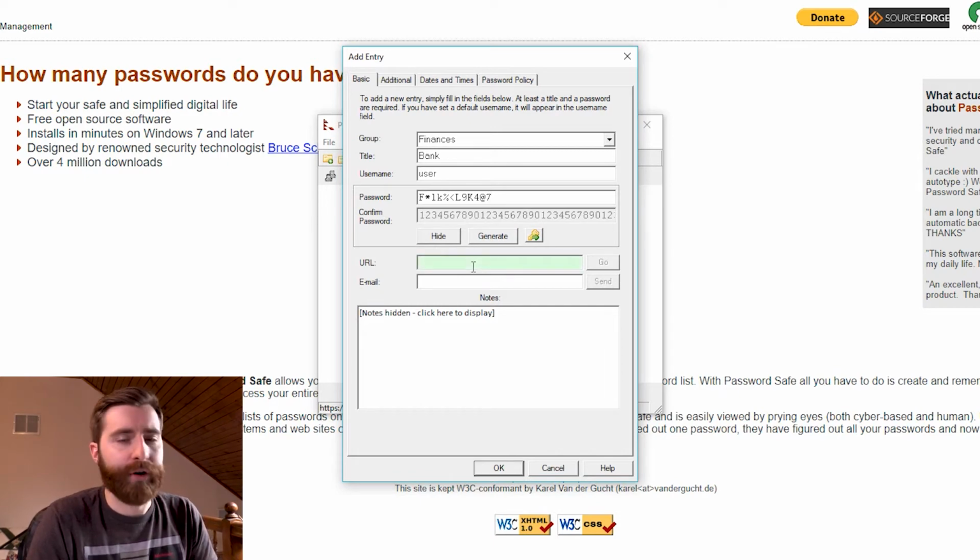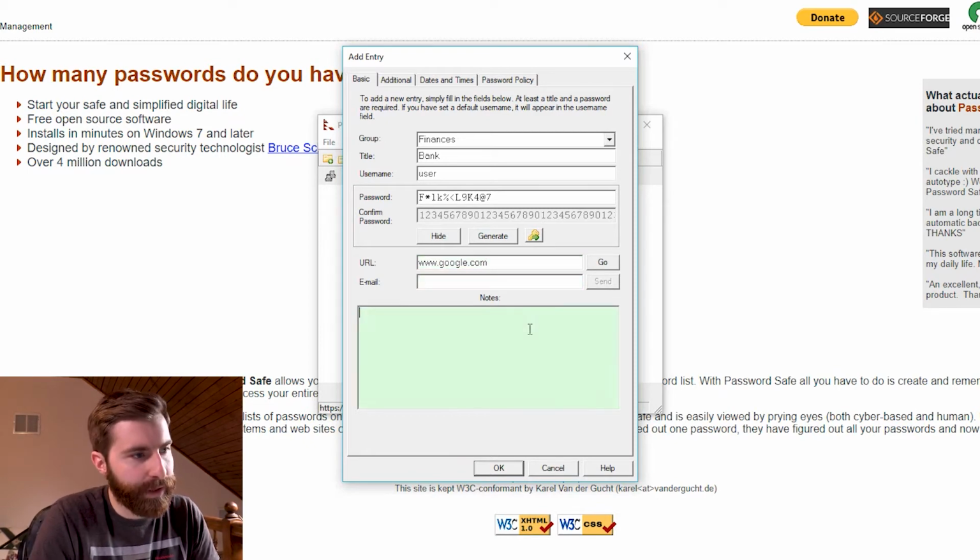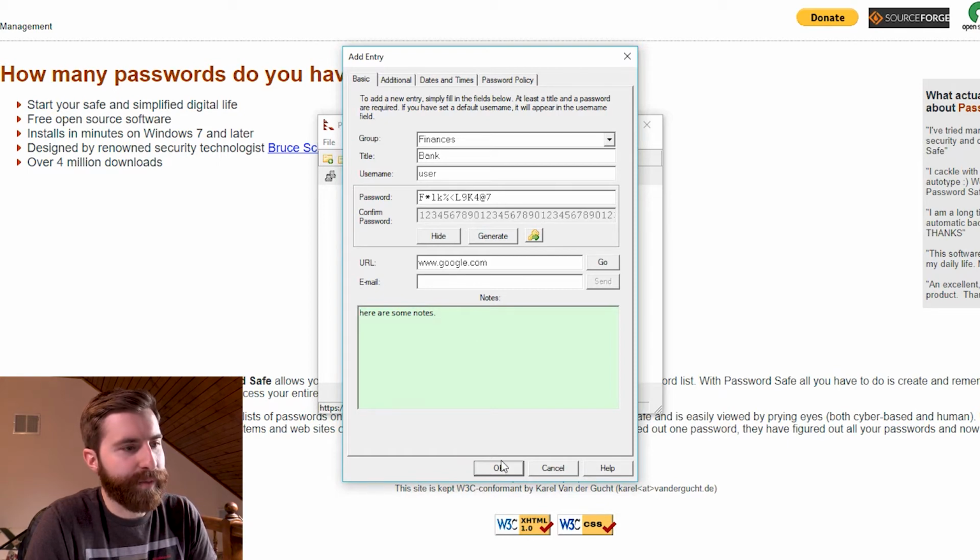Here you can also put a URL, so if I wanted to go directly to the website from here, that's great. You can also put an email in there if you want. Notes: here are some notes. I cannot spell "some notes." I'm going to hit, let's just, sure, whatever, that's a great password.